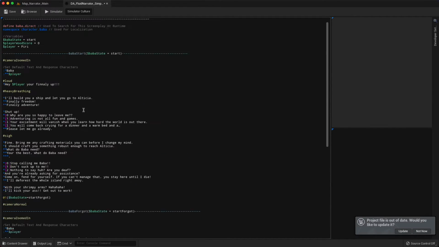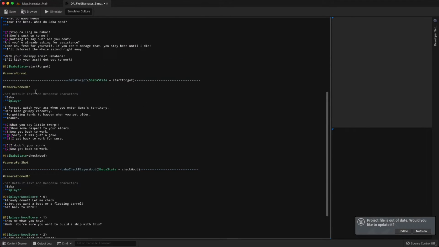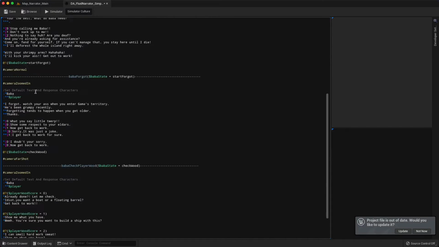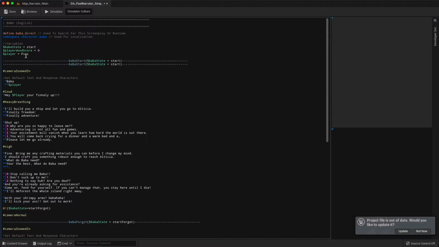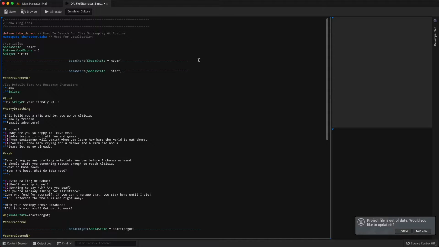Then I have my Baba. I put a prefix for her namespace just to organize the text better. And we're actually going to try something here. I need to get Baba's text in here, her name. So we're just gonna do something like this. Baba state. We'll just never. Let's see what I'm doing. So Baba.